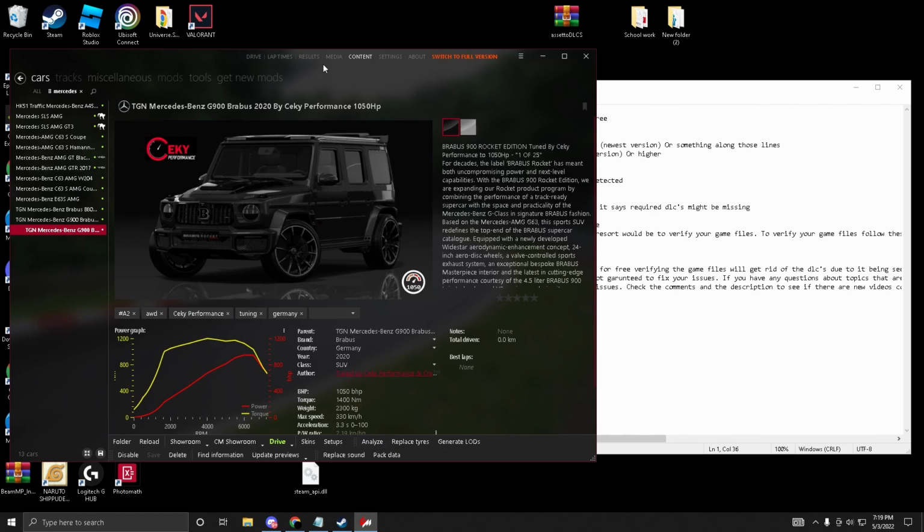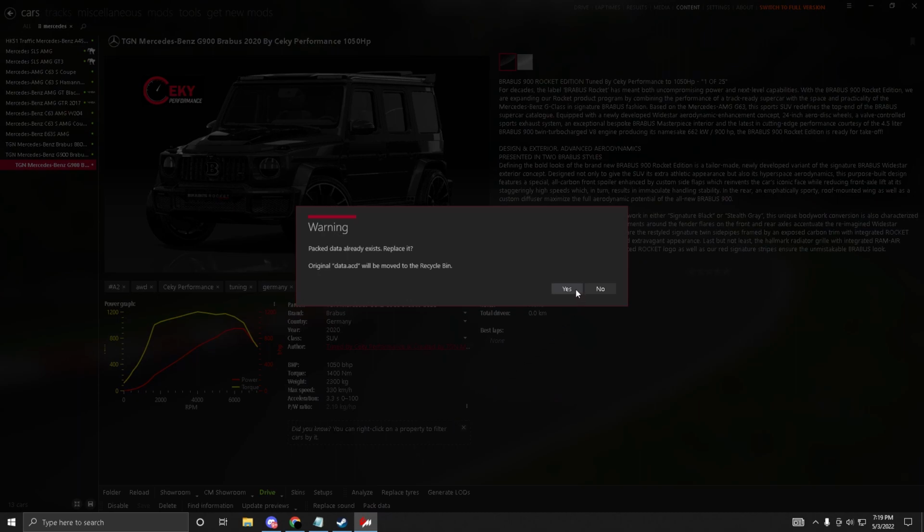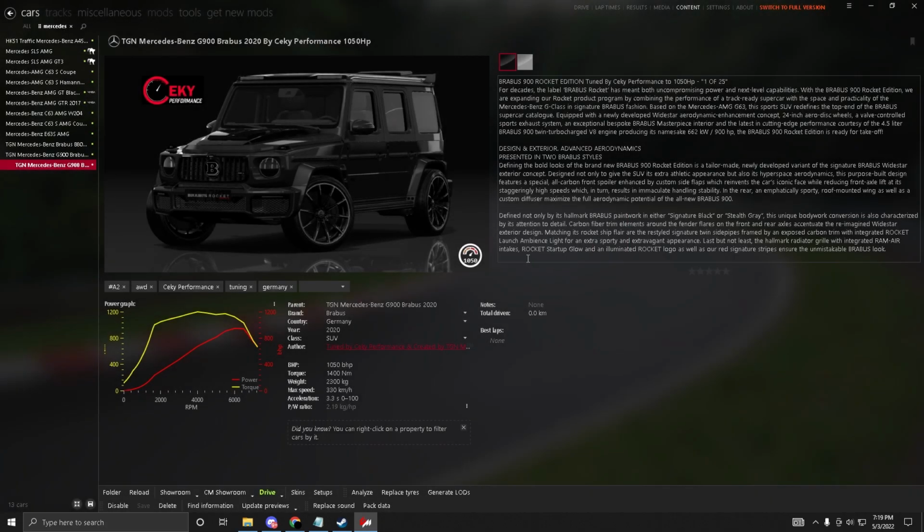Anyways, so you can full screen it. And then you go to the bottom. It says pack data. Press on that and it'll bring up a little page, and then you could just close that file explorer page. And then you do it one more time. It says pack data already exists. Replace it. Press yes. Original will be removed to the recycle bin. And then you don't have to empty the recycle bin. You could do that later on. But yeah, that's how to fix number two.